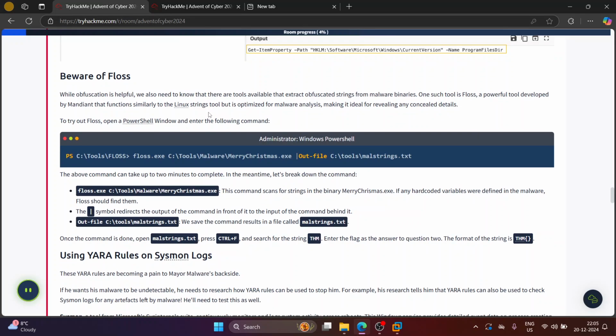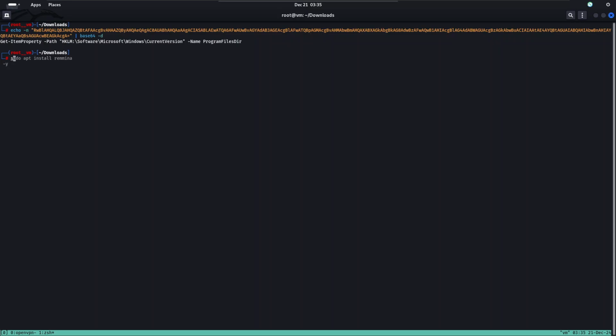While obfuscation is helpful, we need to know what is happening here with the malware.exe. If you run the strings command in Unix, if you are aware of that or not, I don't know. So there is a command in Unix, strings. You can run this command on any file.